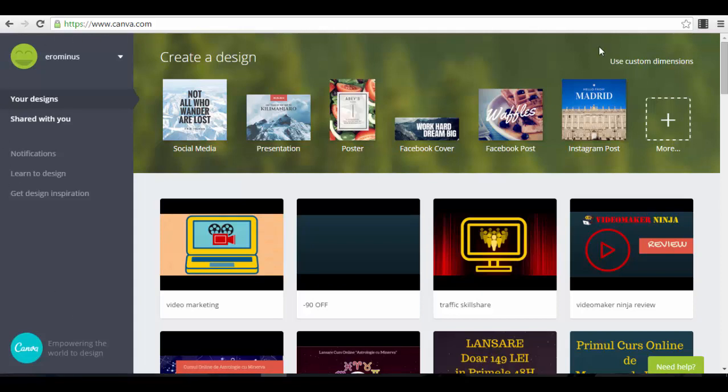Exactly as you can see here, you can create an account very easy, because you can connect with your Facebook account, for example, and after you create an account you have a dashboard just like the one you see on my screen right now. This is my dashboard, and you can start creating your first design. You have a create a design option here.